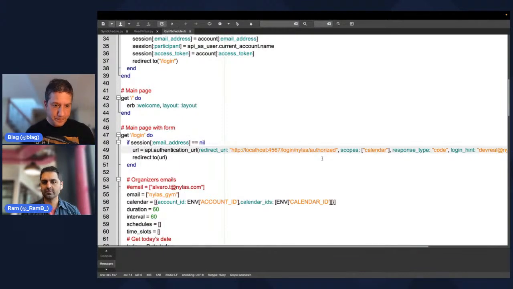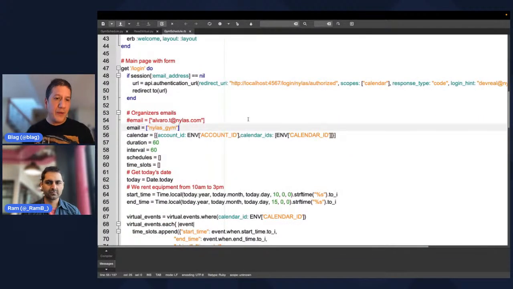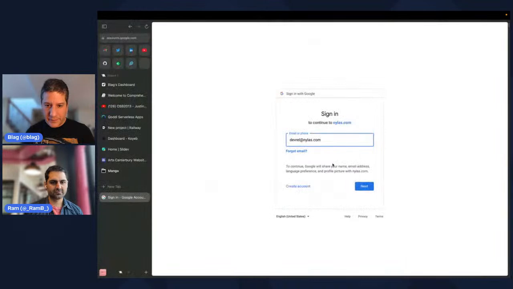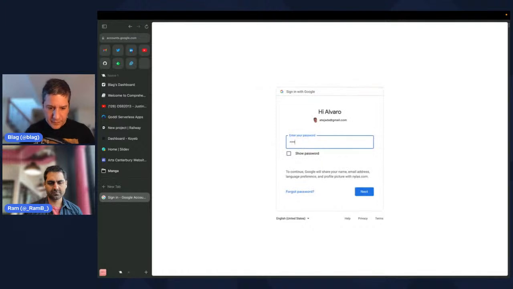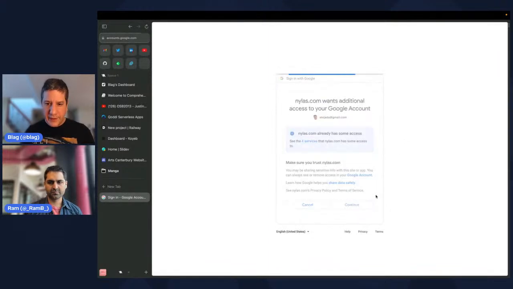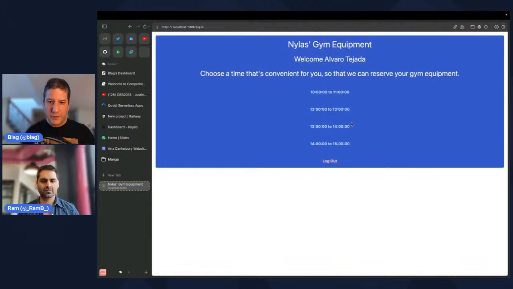we're going to read our virtual calendar, and we're going to get all the times so we can display them, like in here. Let me do this again. So we log in, we're going to read our virtual calendar, and it's going to display all the available times, which are these.